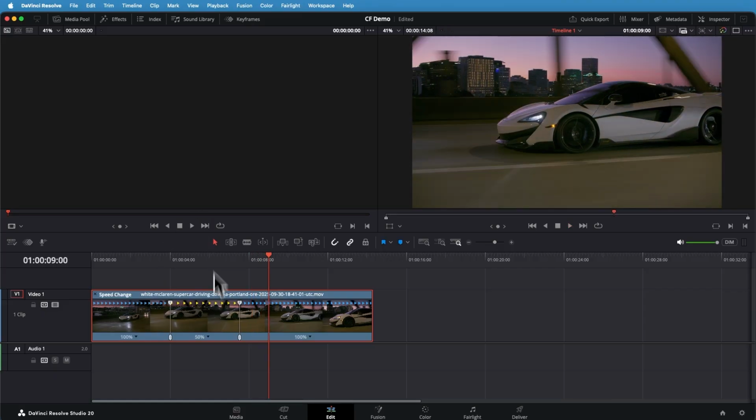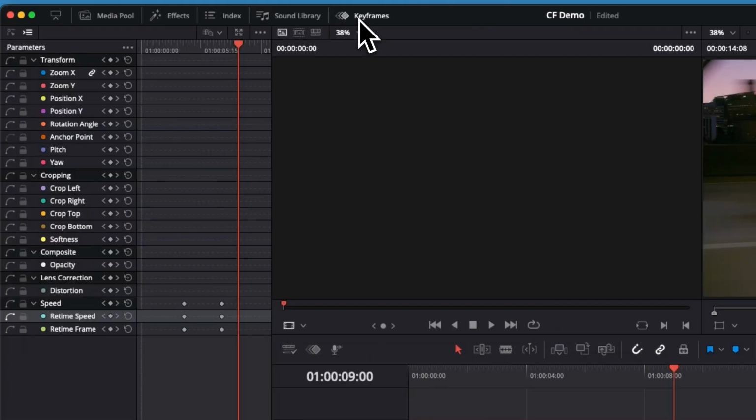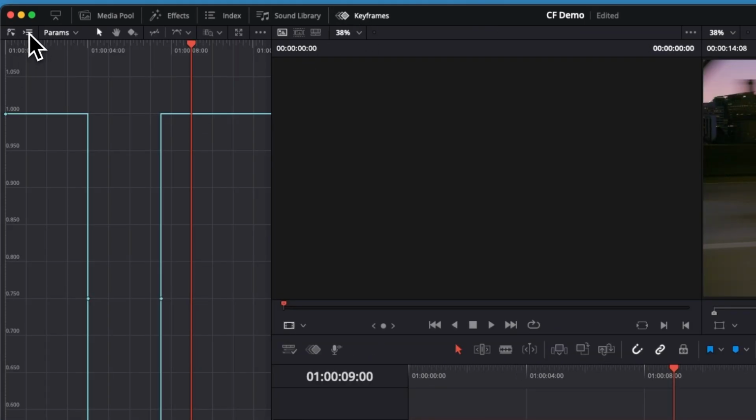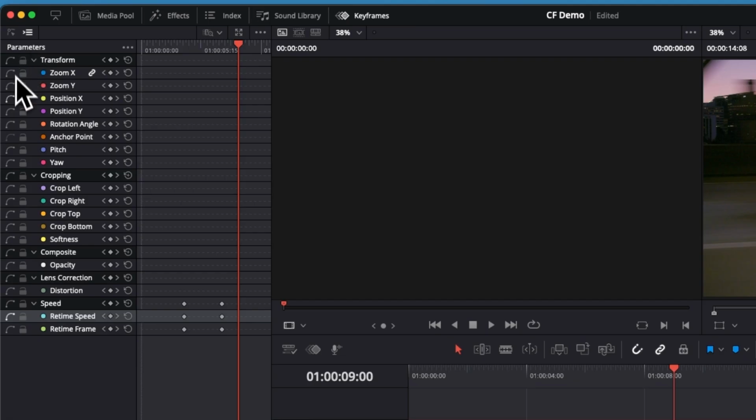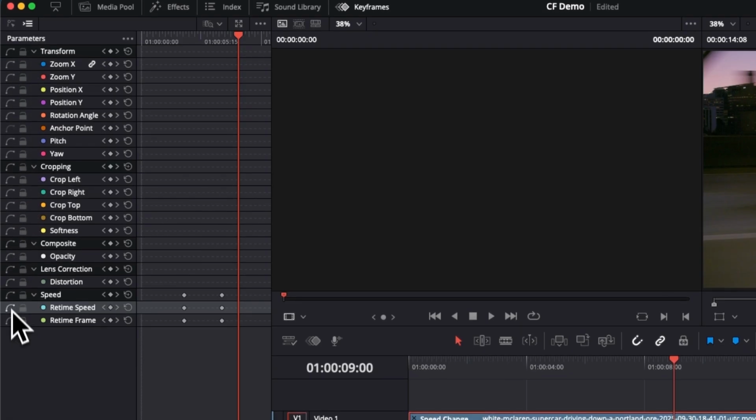So with your clip selected, head up to keyframes at the top of your window and you will see this list like so. If you see yours like this, just click into the list icon like so, and you'll see the parameters for all the different things that we can access. If the curve is white, it means it's enabled. If it's grey, it means it's disabled. So we want the retime speed curve to be white so that we can configure it.